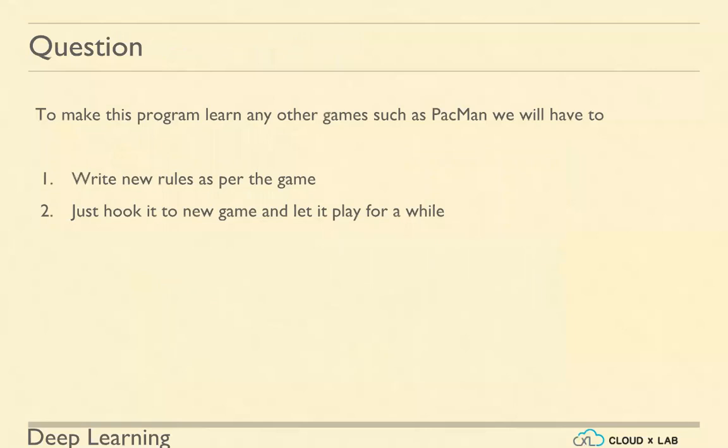So now, a question to all of you: to make this program, which learned Mario, learn any other game, such as Pac-Man, do we need to write new rules as per the game, or just hook it to the new game and let it play for a while? Do we need to write the entire logic of how to play that game, or do we just need to hook it and let it play? You can answer one or two using the chat window.